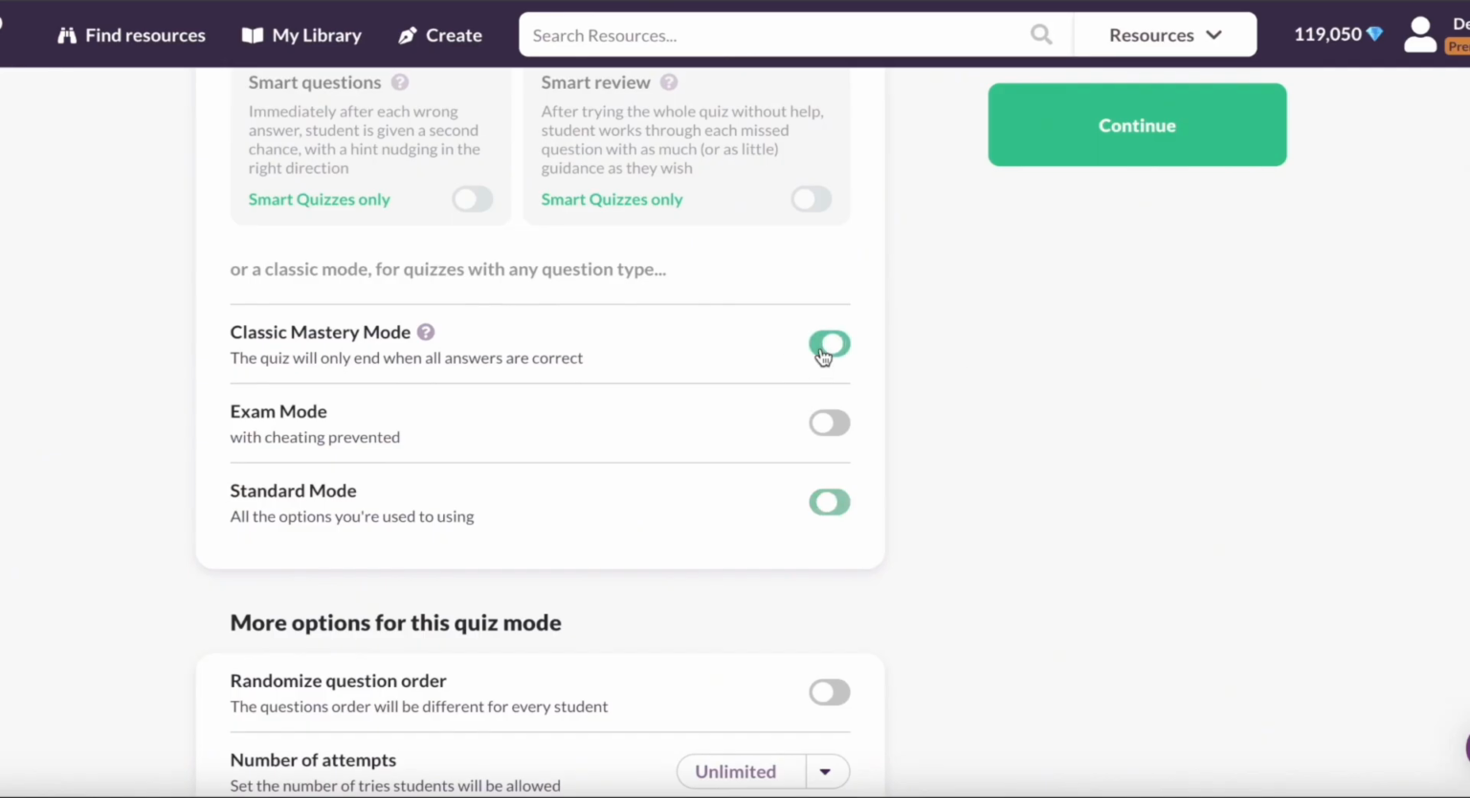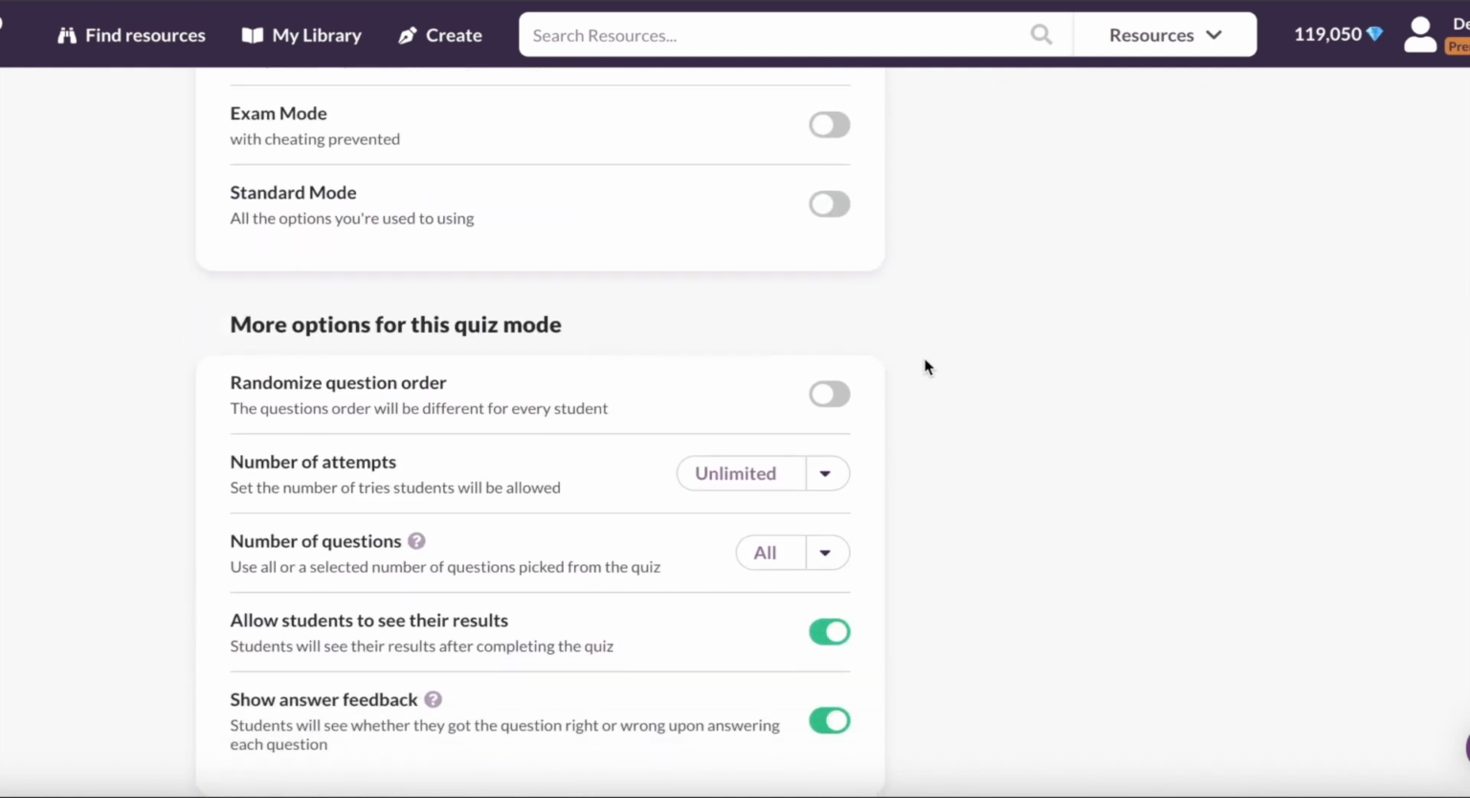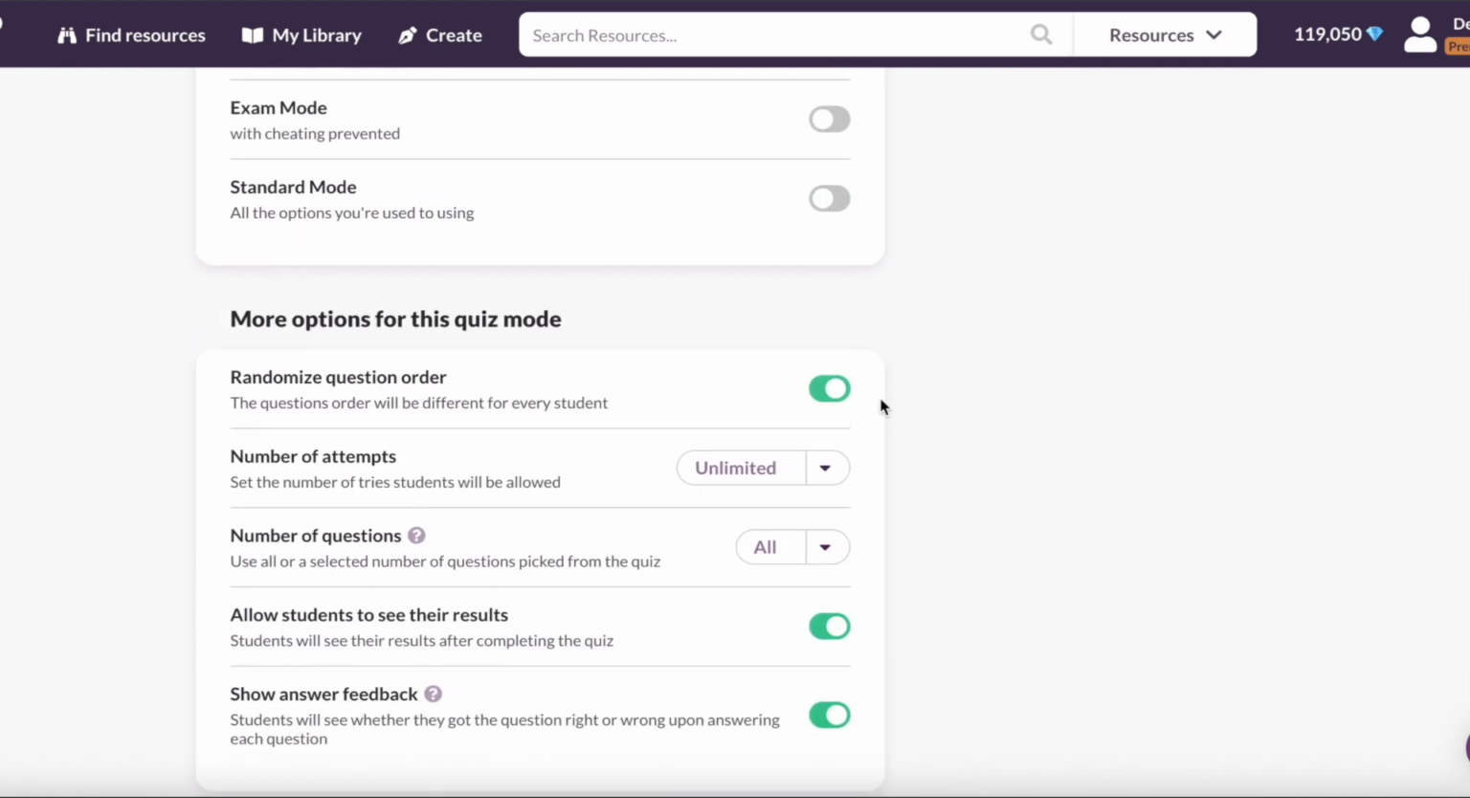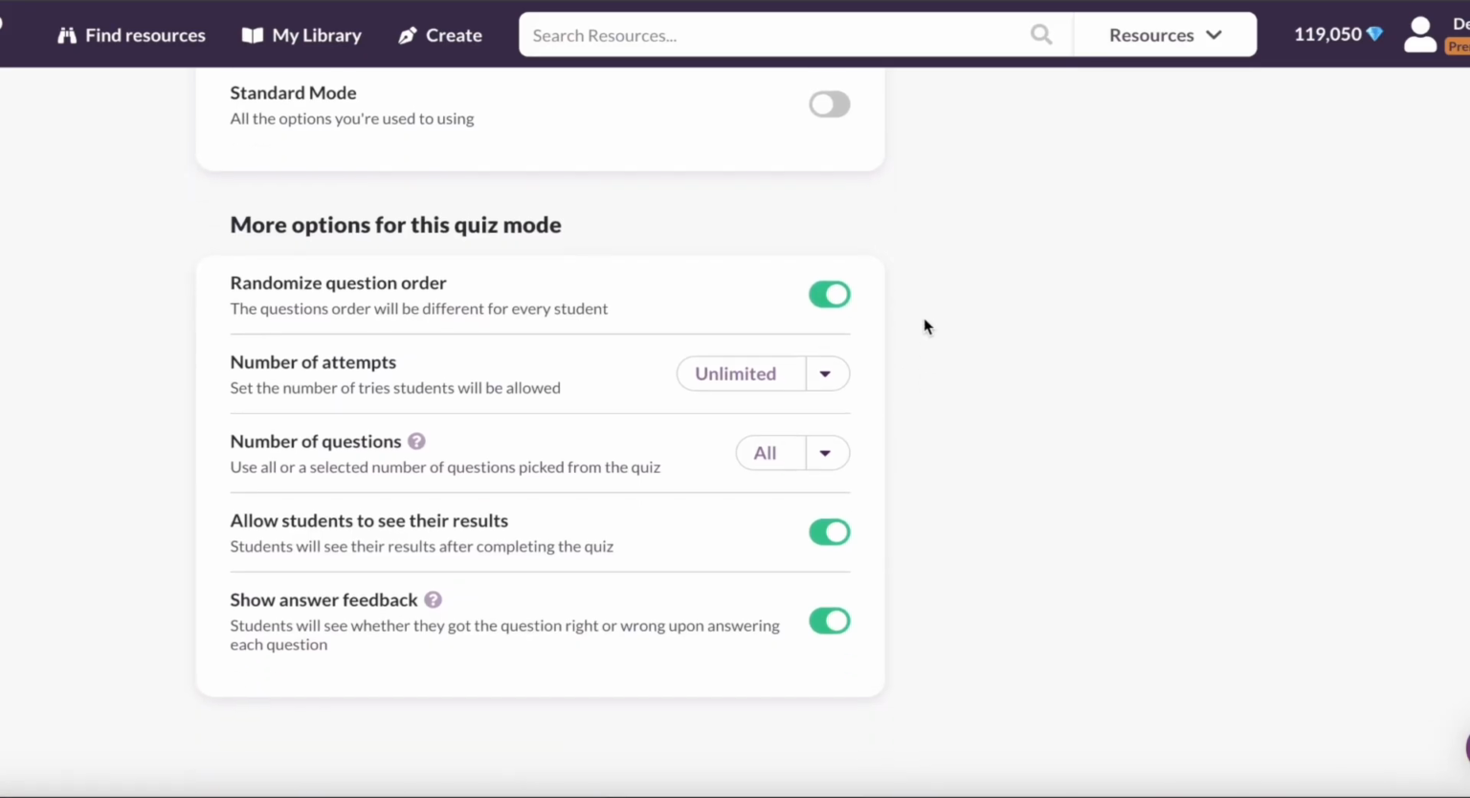So if we select this, our students will only be able to finish their quizzes when they get all the answers correct. So it will give them lots of opportunities to go back and review the answers that they didn't get correct. Now, if we also randomize the question order, this helps them to think about the questions and not just memorize the answers in a certain order. We want unlimited attempts and number of questions, or you can change this.